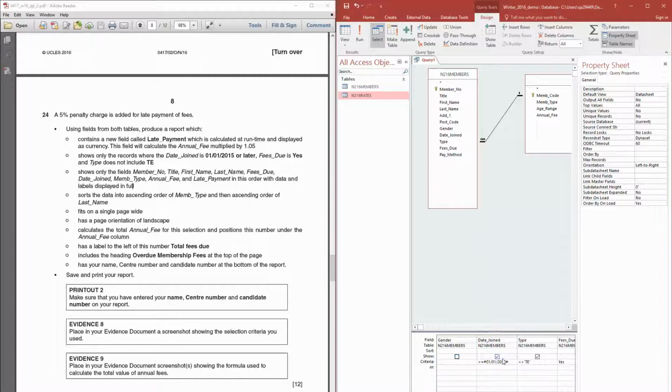Do I need date joined? Yes, I do. Do I need type? Nope, I don't need type. Do I need fees due? Nope, I don't. Do I need payment method? Nope. Do I need mem code? Nope. Fees due is required, so I'm going to leave that in. Do I need mem type? Nope, so I untick it. I don't need mem code as well, so I'm ticking that.